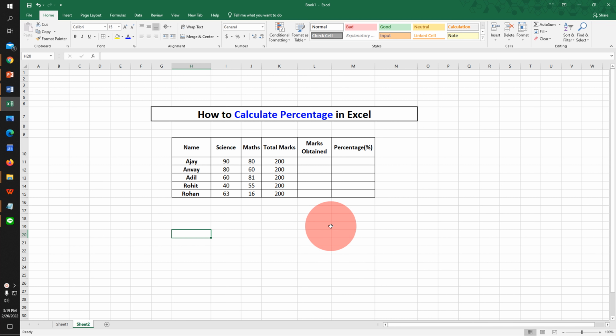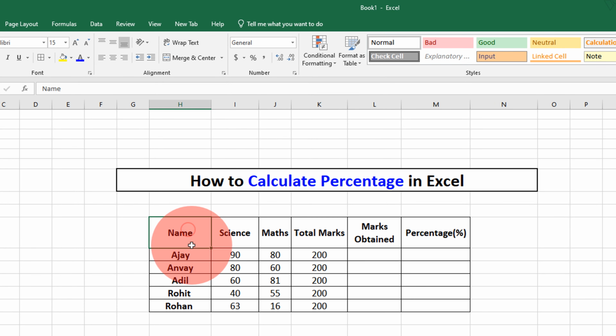In this video you will see how to calculate percentage in Excel. It's very easy. Let's get started. So I have this data.